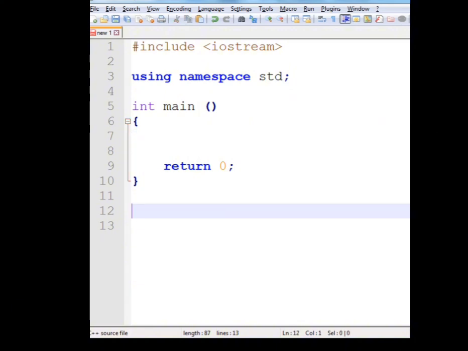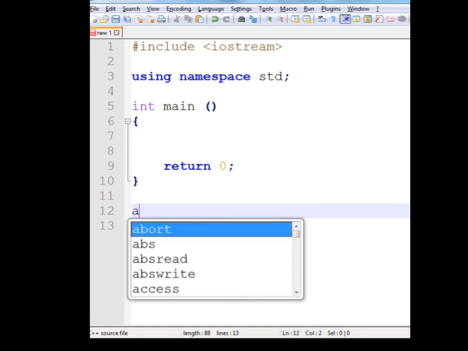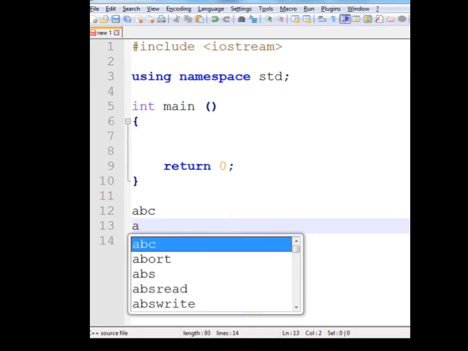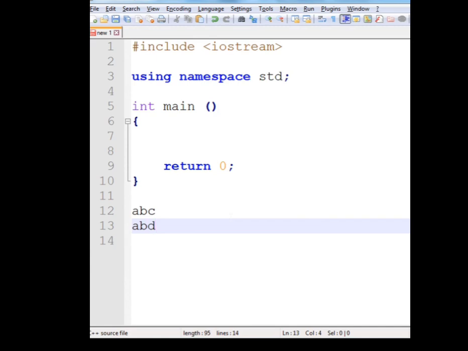Let's say the first string contains A, B, C, and the second string contains A, B, D. So comparison will be made between these two. First of all, A and A will be compared, and since they are equal, I cannot decide whether one is smaller or the other is larger. Second character B, again no decision can be made. Third character is C, and here the third character is D, so here the decision will be made since C is less than D based on their ASCII codes. Therefore this string will be considered smaller than this string.